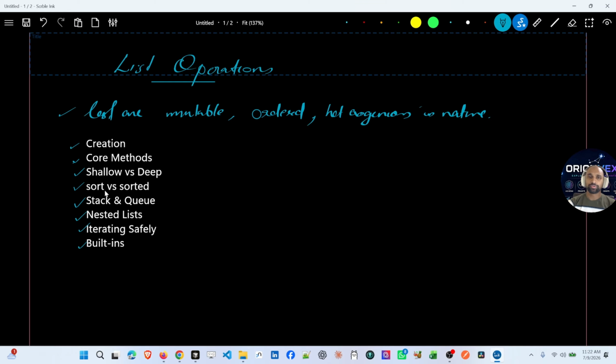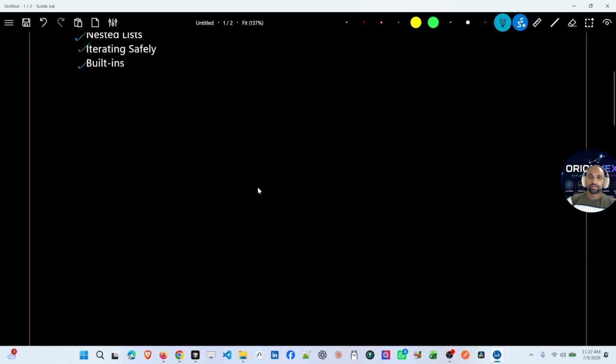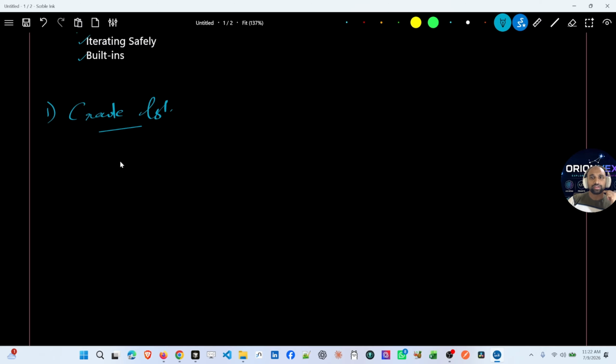These are the things we are going to see in list operations. Let's see how we can create a list and what operations we can do with it. The first thing we're going to see is creating a list. Create list L1. We can create it as an empty list first. If nothing is there, we can create an empty list, and later on we can add items into the list.